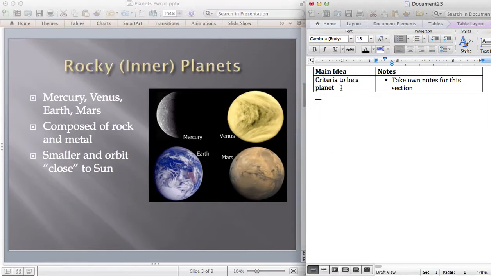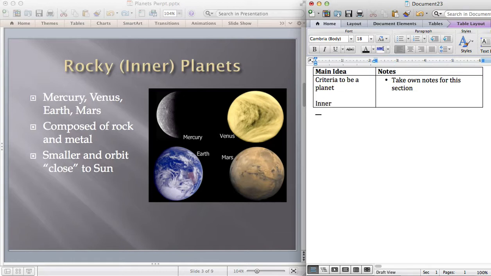So let's quickly look at the different planets of our solar system. We're not going to go into a ton of detail. So we have the inner planets. You guys are going to keep taking your own notes. All right, the inner planets are made out of rock and metal. So Mercury, Venus, Earth, and Mars.